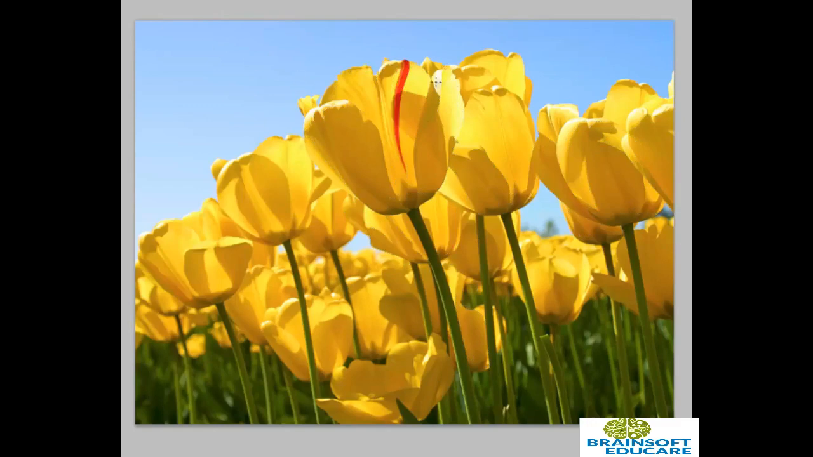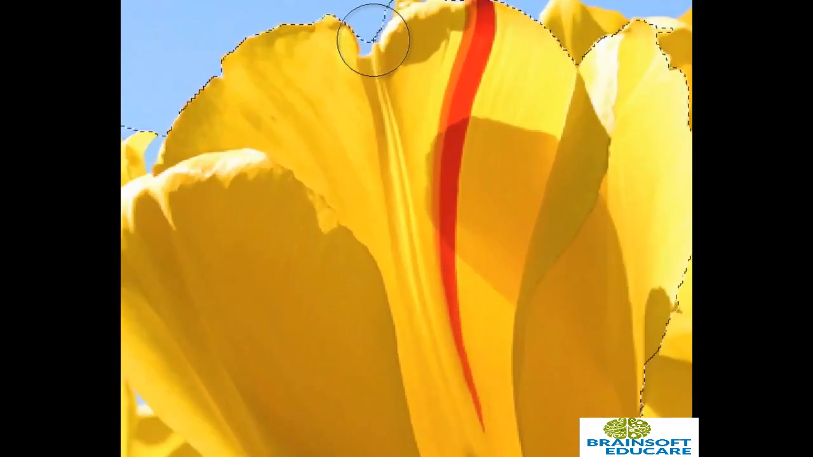If we use quick selection tool, then also it is not entirely proper. Although quick selection tool can do the job, it won't be very precise. As you can see, some of the area will be left.